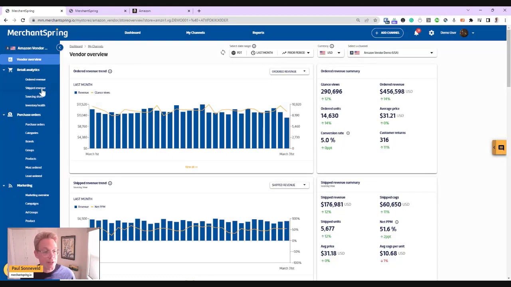The second part here is what Amazon calls retail analytics. Some of you may know this as sellout information, and we'll go through that in a second. But that all talks about what's happening between the end consumer and Amazon retail. So, in terms of orders being placed, orders being shipped, and the inventory that Amazon maintains.